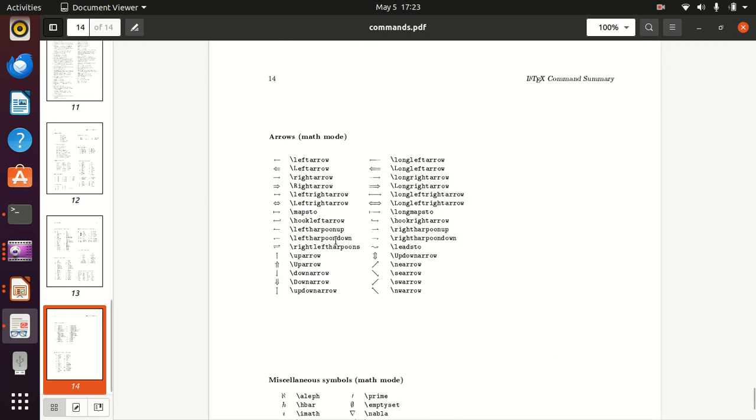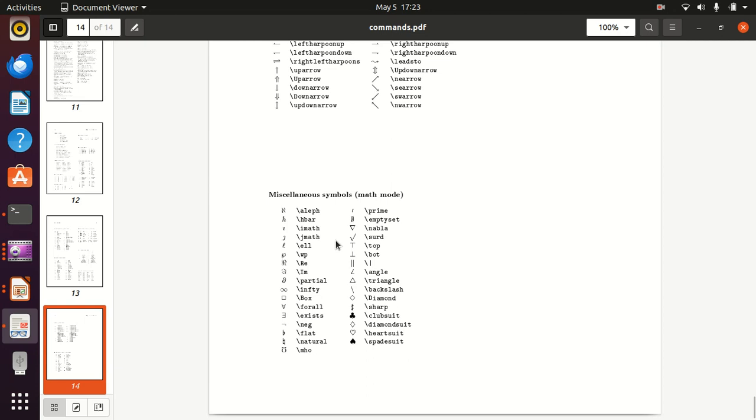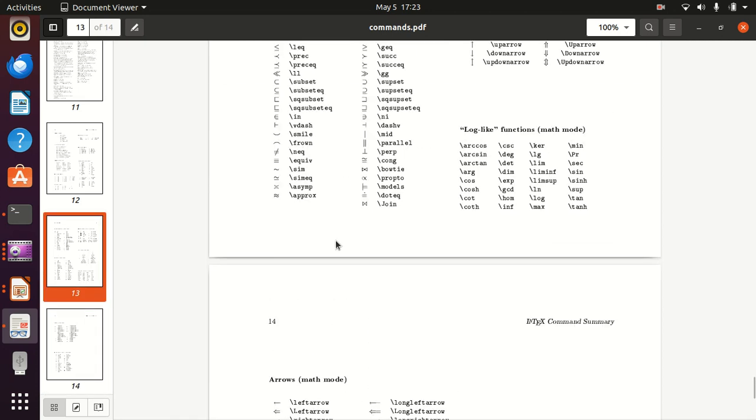Okay, arrows, miscellaneous symbols, and so on. So it's a manual. One can refer to the command summary manual. It's not big. We don't need all of them also. Whichever is required, you can quickly refer to those symbols. Otherwise, commands are very frequently used.